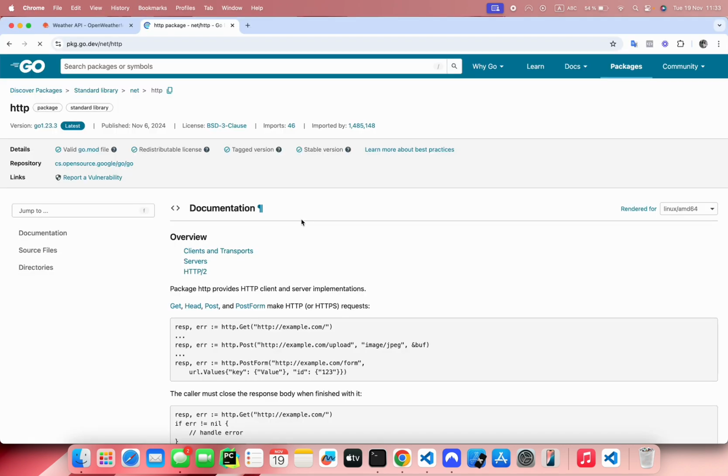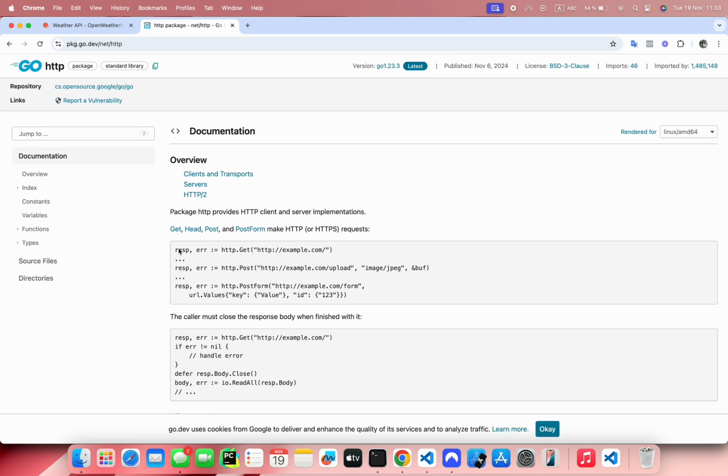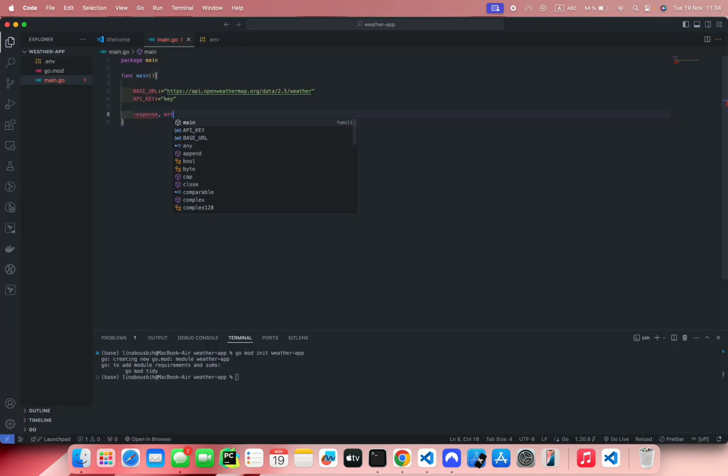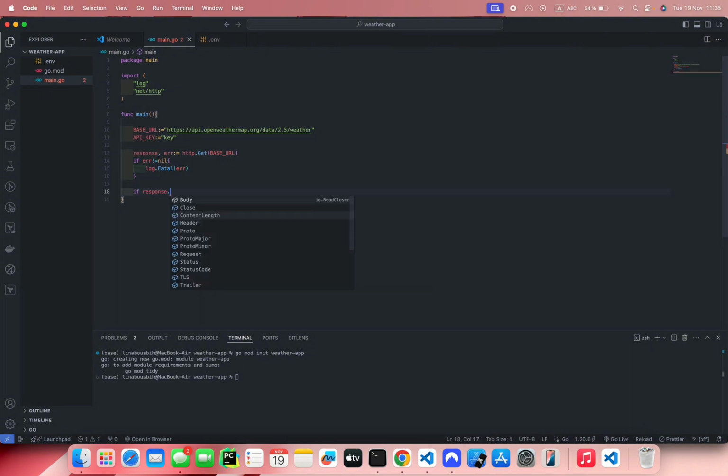Now to get the data from the API, we'll use the Get function from the net/http package. The function returns a response and an error. Let's write this code that will handle the error if it's not nil. And for the response, we need to check its status code. If it's equal to OK, then we can start working with it.